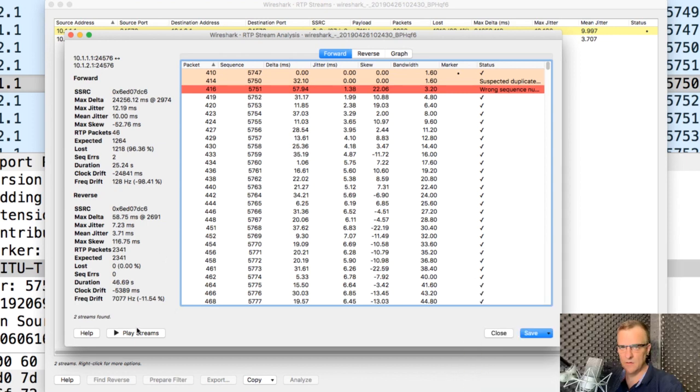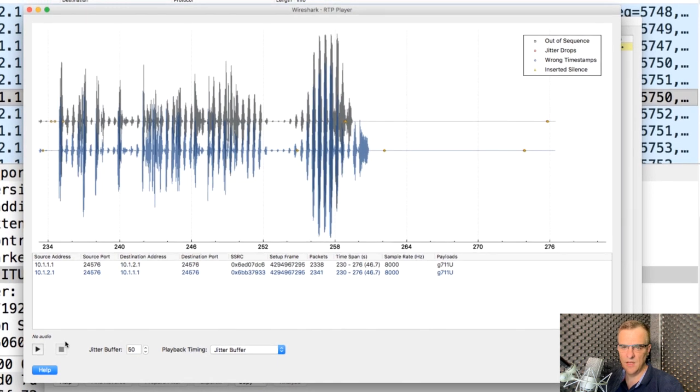So here's the output of that. We can see as an example forward and reverse calls, and we get information such as the maximum jitter, which is the variable delay in a voice call. If your jitter's too high, the voice quality degrades dramatically. A whole bunch of information, but what I want to do here is click Play Streams, and now what I'll be able to do is play the audio stream. And again, I'm going to get the feedback.